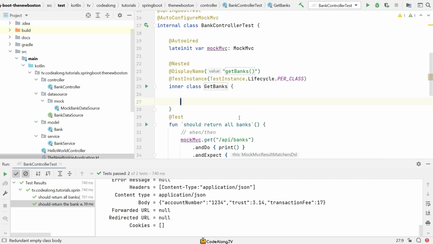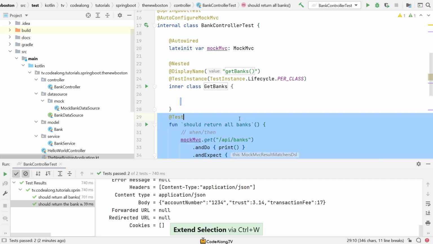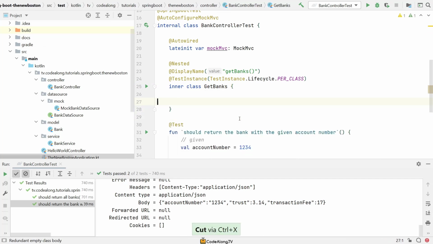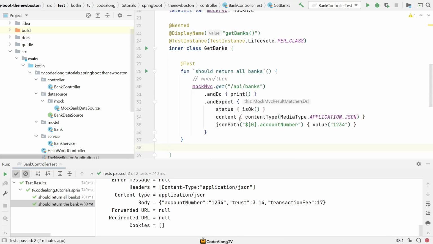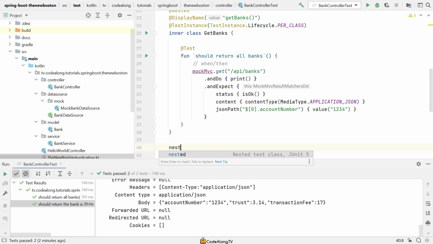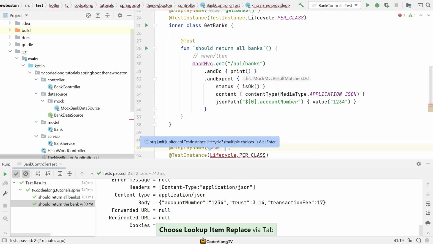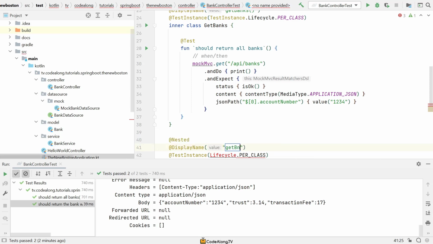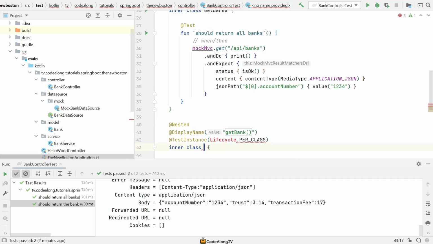And in here, I'm going to move this test case. That's the only one we have for this endpoint. And then it's nicely nested in its own little scope. And let me just do the same for this one down here before I show you what exactly happens and what the live template looks like. So I'm going to call this one getBank with a singular. Of course, introduce this import. That makes it a bit easier.